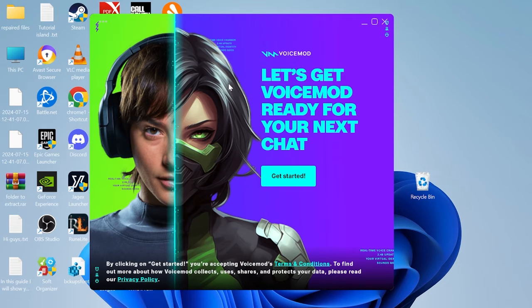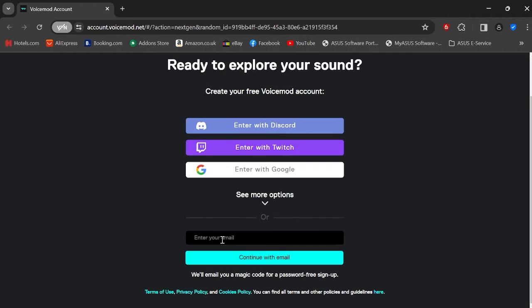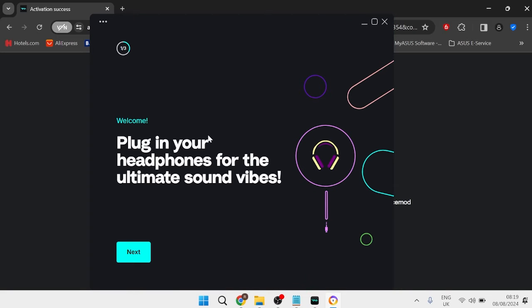Now you'll get a screen pop up like this. We just need to hit get started. Then this will redirect you back to the VoiceMod login page, and you'll need to re-enter your login information. That's going to send us back over to the application and log us into our application. So just follow the steps on screen and hit next.